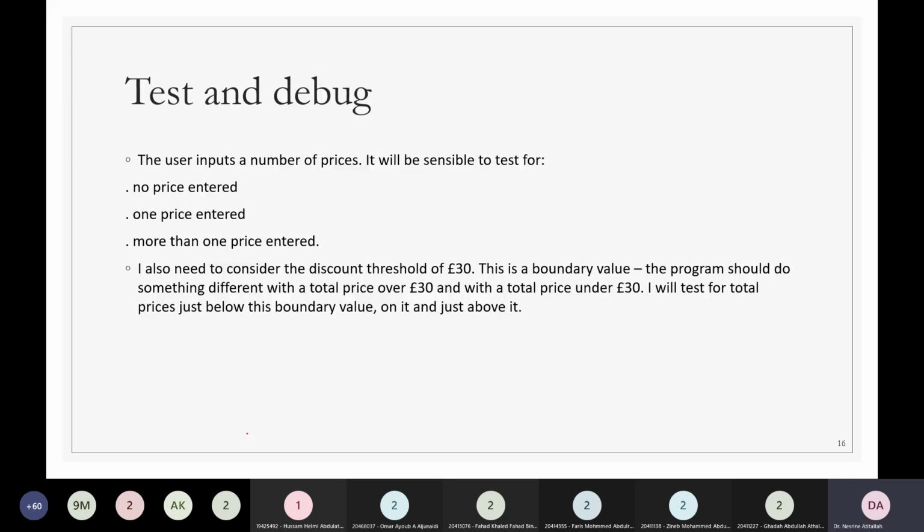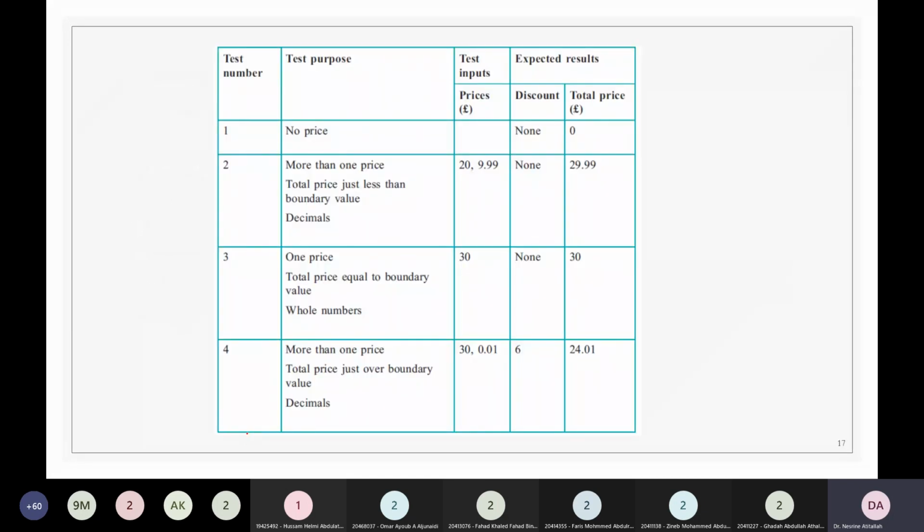After you write your whole program, you need to test and debug. You need to see if there is an error. You will enter, for example, no price, one price, then one more price. You need to see if the total exceeds 30 pounds or not. You will have the right discount or not, etc. So this is one table to check your program results. More than one book, this is 2 books.